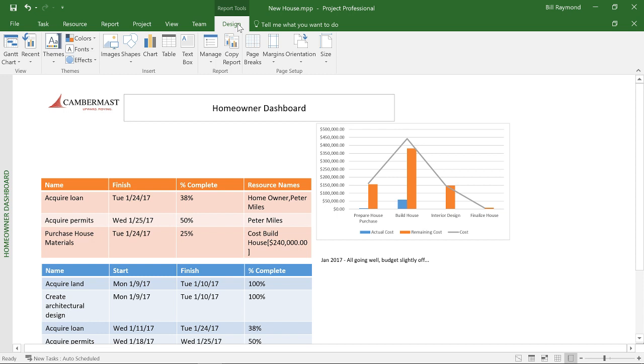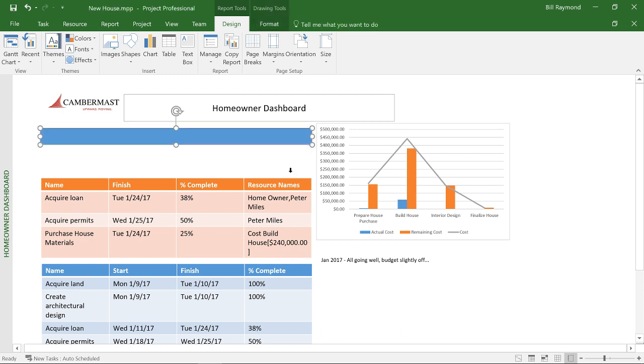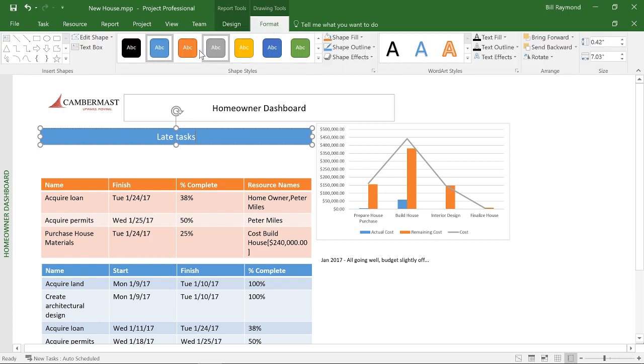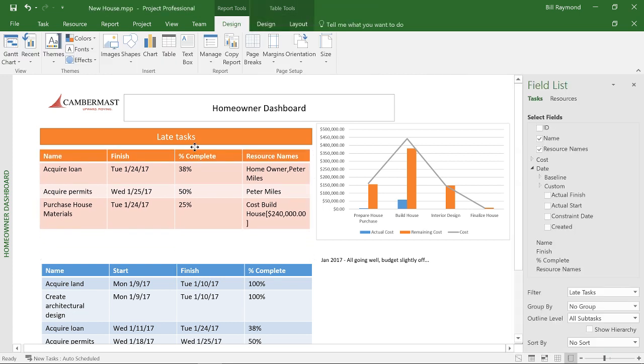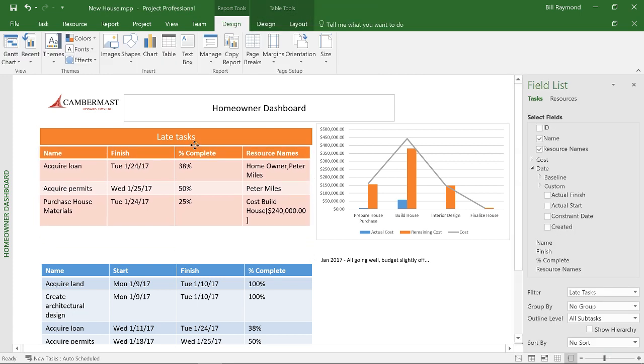And now what I can do is go back to this Design tab, and you can see I have other things that I can insert, like shapes. So I'll go ahead and insert a shape. And I'll just draw one that's about the same width of this table here. And I can just go ahead and type late tasks. And I can click this little Format tab and make that orange. Now I can move this table back up here, and there's my late tasks header.